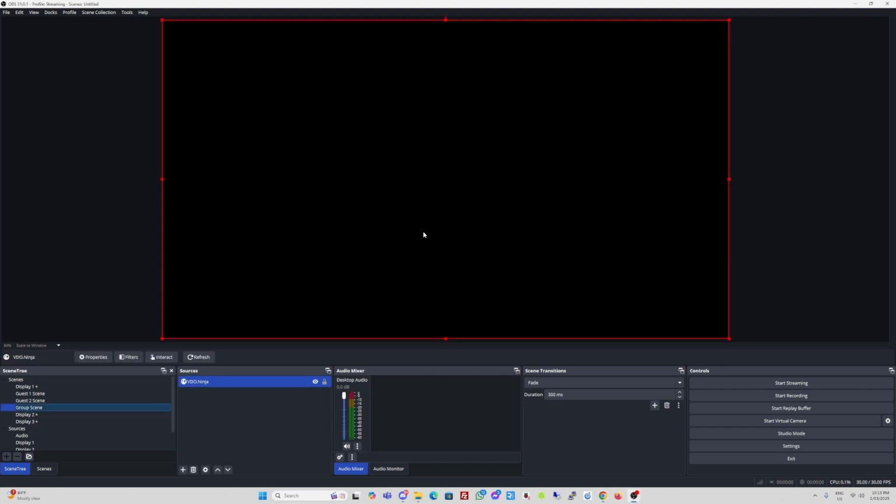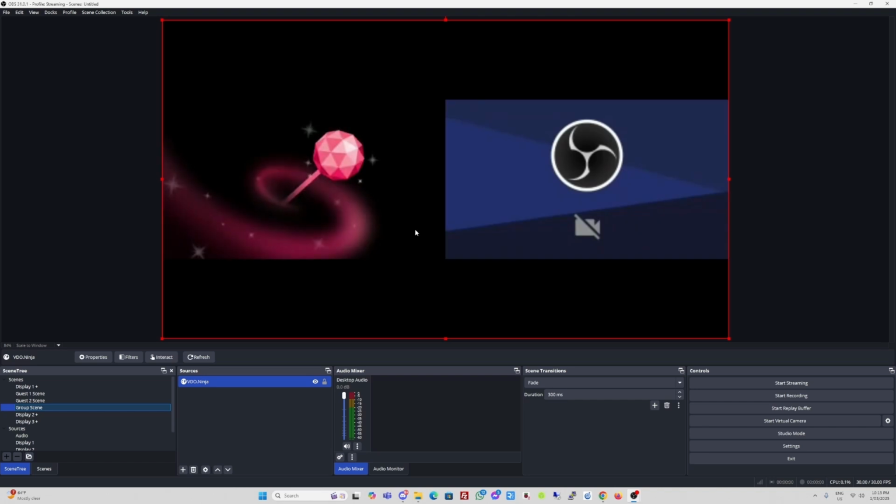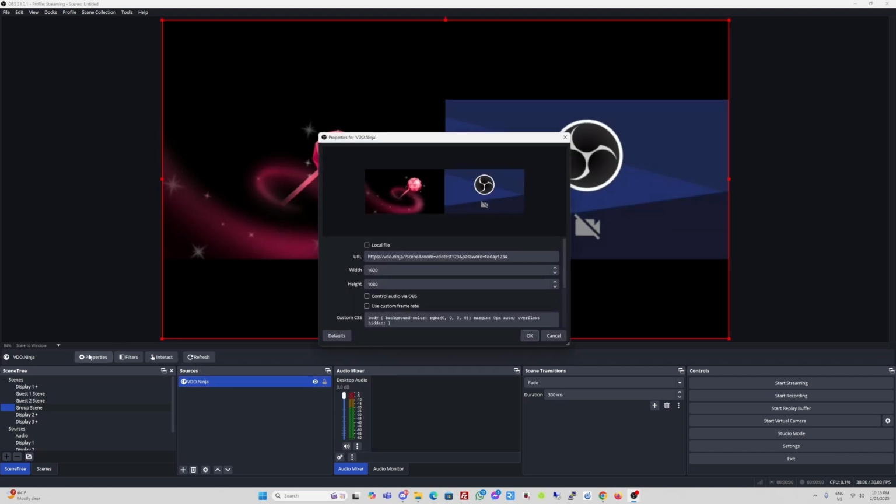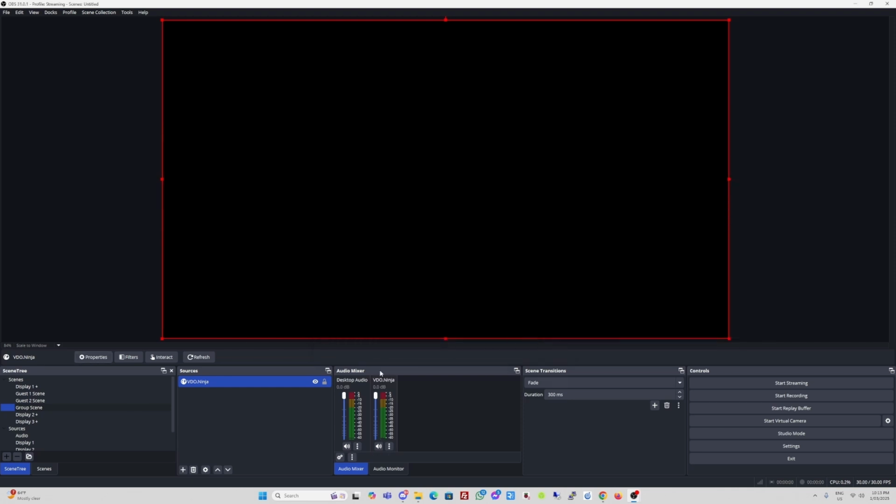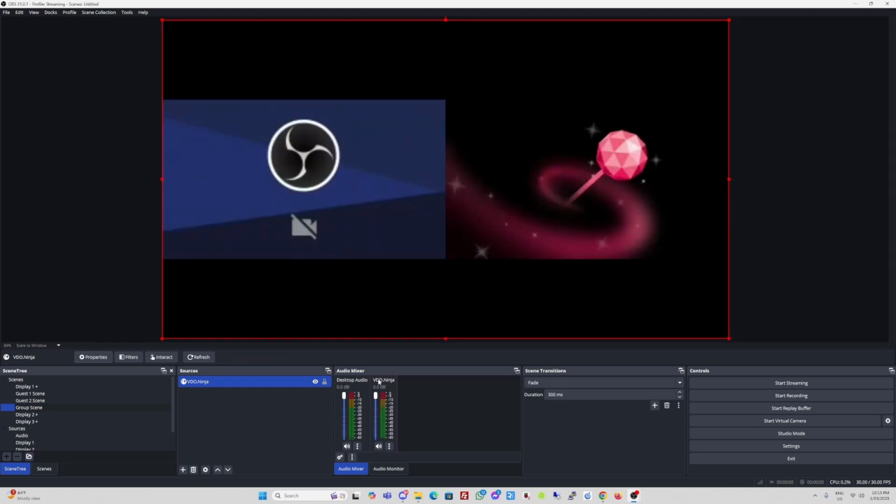And there you go. Within a moment, it's actually going to show up as a group scene. Now, I do want to make sure that I get the audio from my group as well. So once again, go to Properties and make sure you control audio via OBS, and that will allow me to get my audio channel right over here.